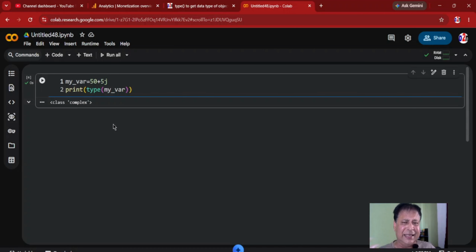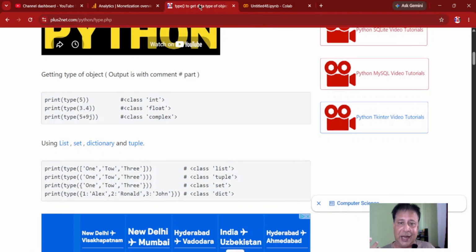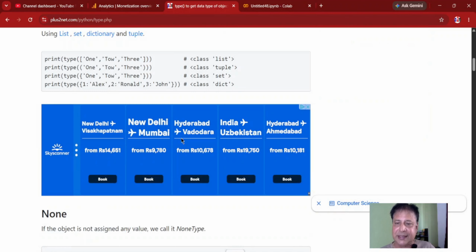Now, are these the only types? No, in Python you have different data types, and you can even create your own. We'll learn more about that when we get to classes. Here you can see in our blog post, print type 3.4, 5.9j, complex, and below that we have list, tuple, set, dictionary, all these are also data types. It will print it. If I'm using a dictionary, it will tell that.